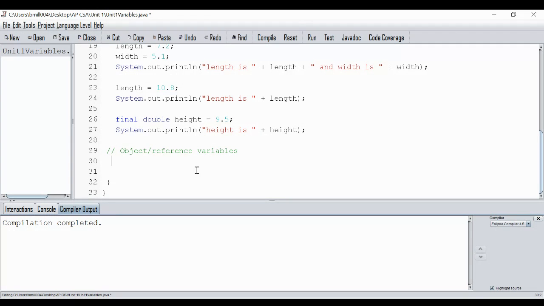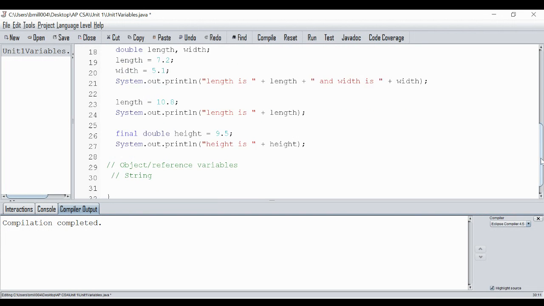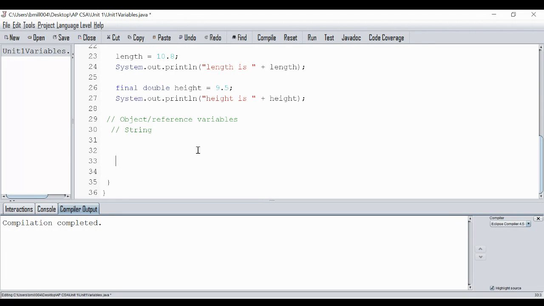The main object reference type that we're going to use is called a string. Really, a string is an object made of multiple characters. There is another primitive type called char, C-H-A-R, short for character, which is like a single letter. So a string is actually a collection of multiple chars. We don't need to worry about chars though.